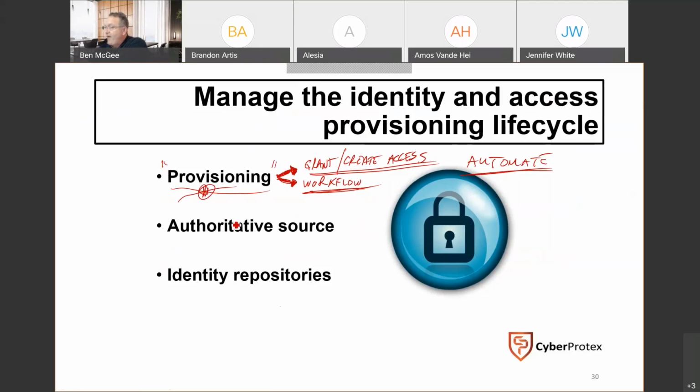An authoritative data source, we went through this before. An authoritative source, I'm not going to spend any time going through that again. Here is a concept that is for identity repositories. So if you have, let's say, company A, right, and then we have company B right here, and then we have company C. So we got 3 companies.